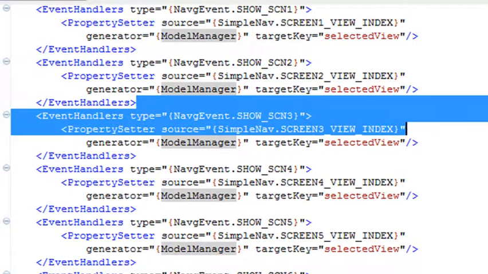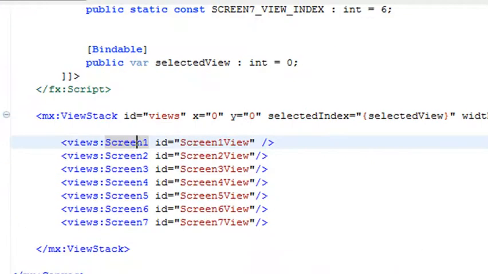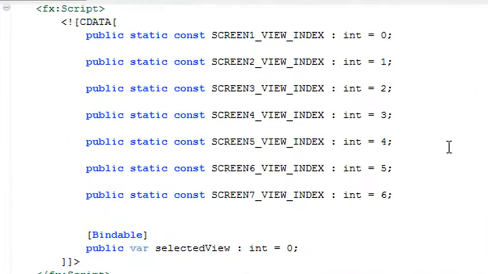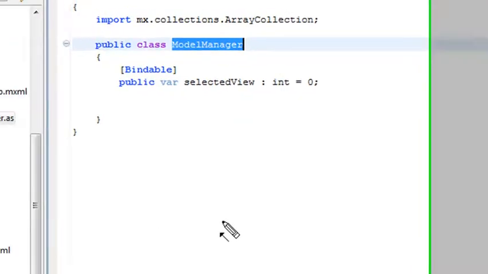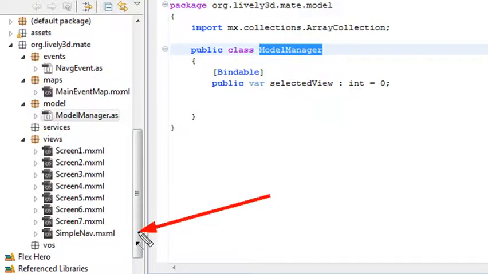Where does that number come from? It comes from the simple nav, and that number is going to be 0 through 6, but that number just sits in the model manager. It doesn't do anything. It's just being held there because we want everything to be loosely coupled. So we need to have a way to send that over back to the view so we can actually change the view in the view stack.